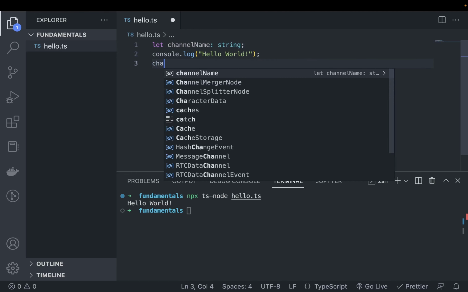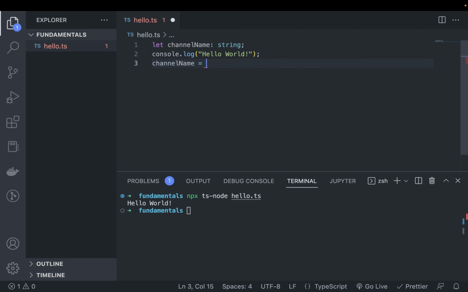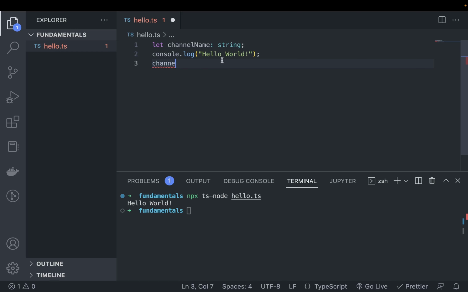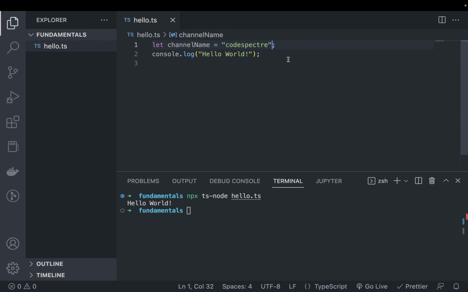Now, if we come down here and try to assign it to something else, TypeScript's going to get mad at us because it's a string and we can't assign it a number. So let's go back and have it assigned to CodeSpector. And now let's change our console.log to include this variable.